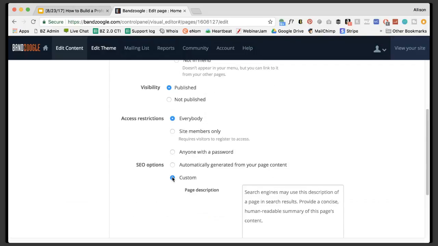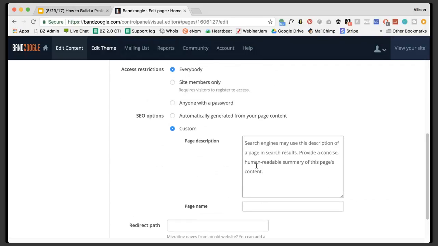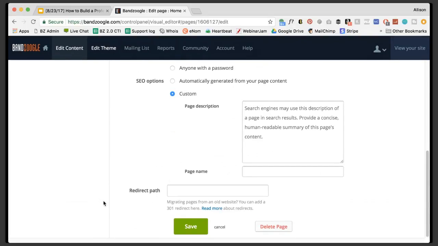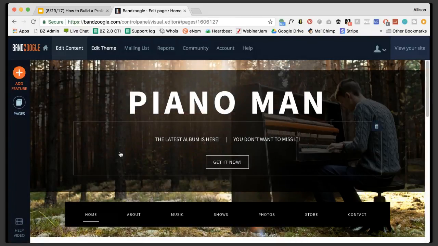If you do want to customize it, you can add your own custom page description and a page name that's longer than home or whatever. So for example, you could put your band name - home or something. If you have an old website that you're coming from, you can do a 301 redirect here as well. So it'll redirect your old pages to your new pages. So we haven't changed anything, so I'll go ahead and cancel that.